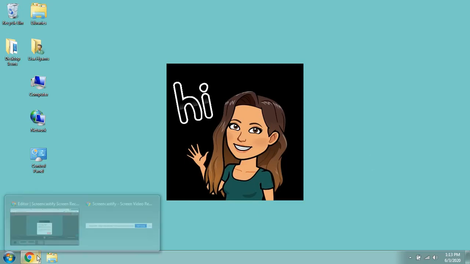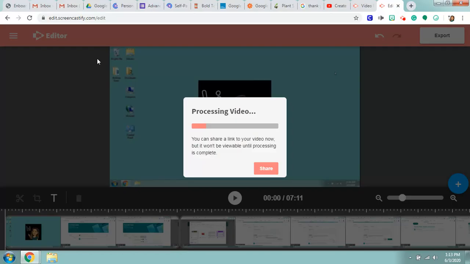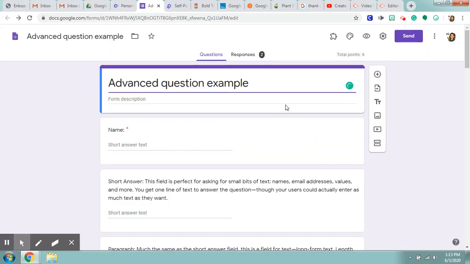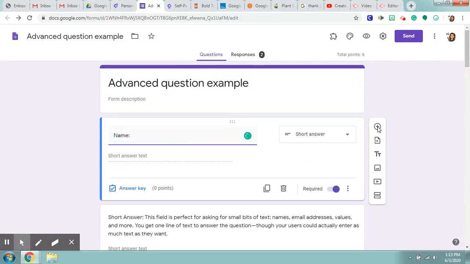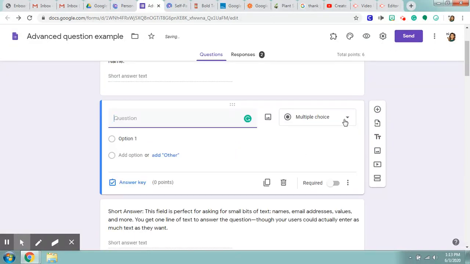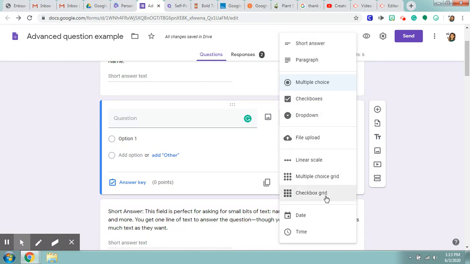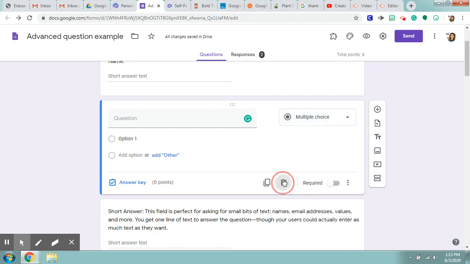Right, let's quickly go through the advanced question options on Google Forms. So I've got some examples already for us to talk about. Whenever you're adding a question to a Google form, you get options here for the style of question that you're going to use in the form. And it always starts with short answer. And of course, we're going to go through all of these one at a time.